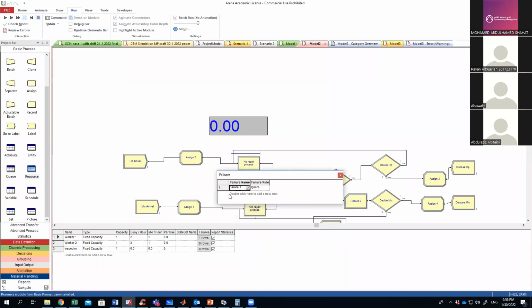So this is the failure. We just add the failure as a break. You just add it here. Here, what to do with the entity on hand? If he is working on a certain entity, what to do? Does he wait till he finishes that entity and then go for the break, or ignore it, or preempt?